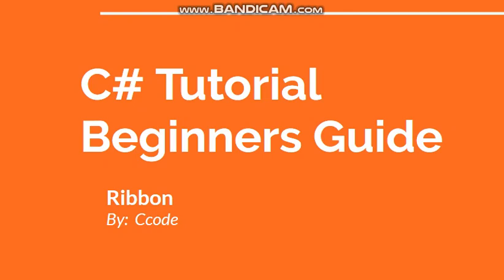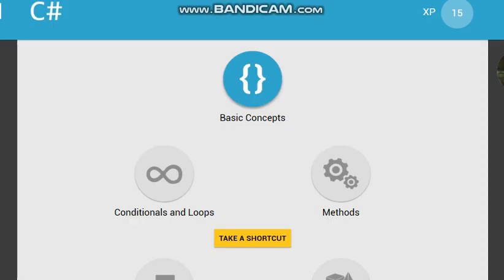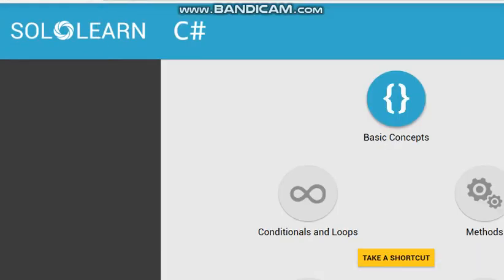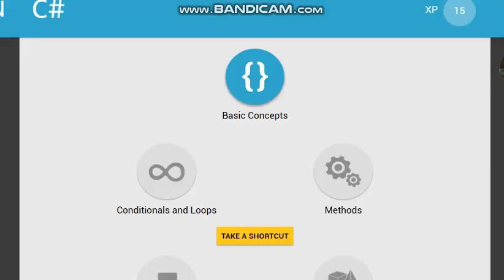We touched on Visual Studio, we touched on SoloLearn. What we're going to do in this tutorial is go back to SoloLearn and see the guide. If you don't remember, it's sololearn.com, and its course is C#, and you're going to click on that. Now you should see this page right here, and even if you don't, you can still stop and pause the video.